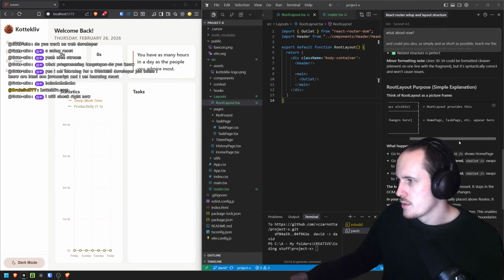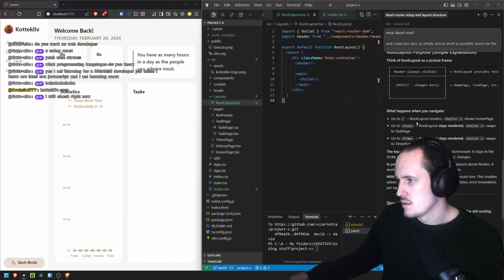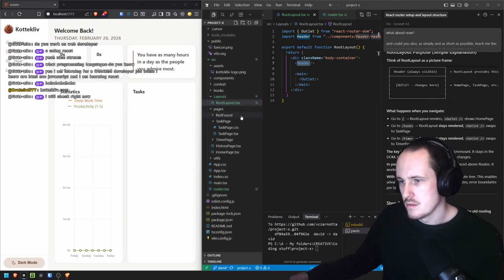Okay, header always visible, root layout provides this. It's great. Outlet. Go to slash root layout. Outlet shows homepage. Tasks. Root layout stays rendered. Outlet. I guess root layout is basically just the header, I guess. And components header.